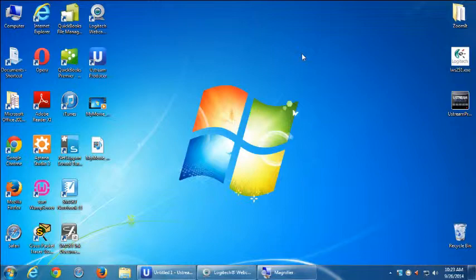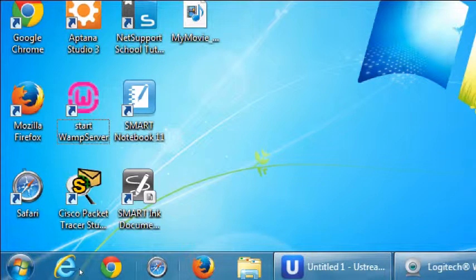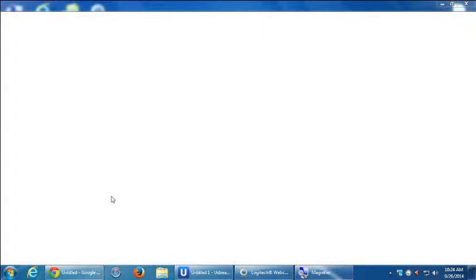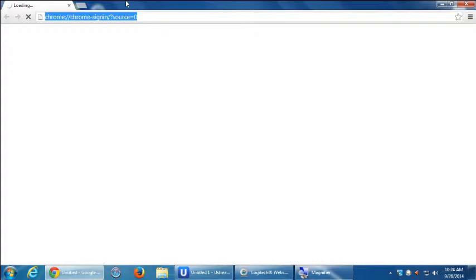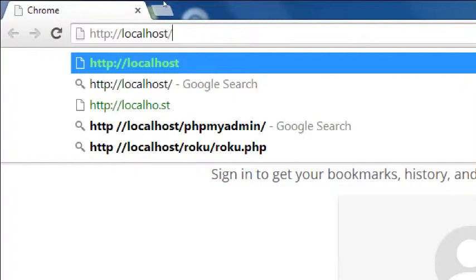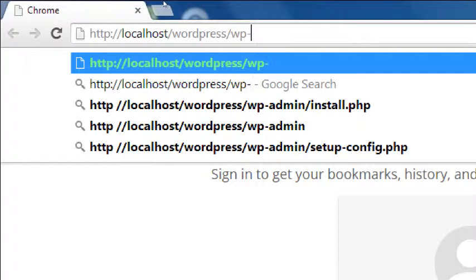Let's log back in. Let's do this on a different web browser just to show you. We've been using Firefox the whole time. Let's select Google Chrome down here. Open up Google Chrome. And when this loads up, the address we're going to go to is http://localhost/wordpress/wp-admin. This is the direct link to the login screen.